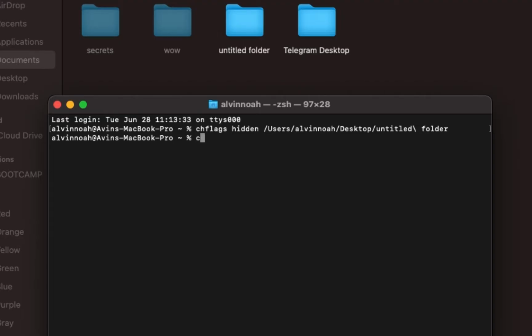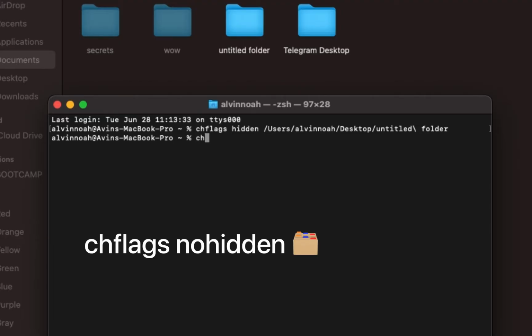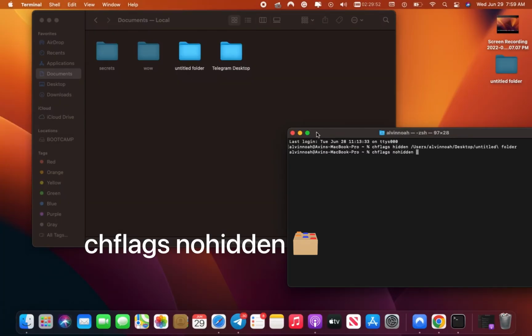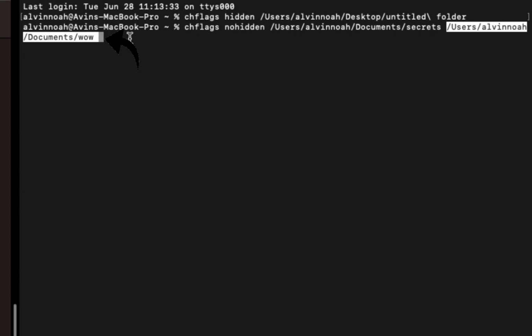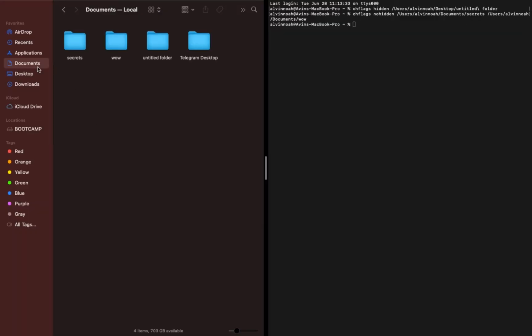We have to go back to Terminal and then write chflags space nohidden space and let's fix our layout and then drag and drop the blurry file in Terminal, then delete the last space and hit enter. Okay, let's give it around 5 seconds and done. We have successfully unhidden and removed the shadowy figure from the file.